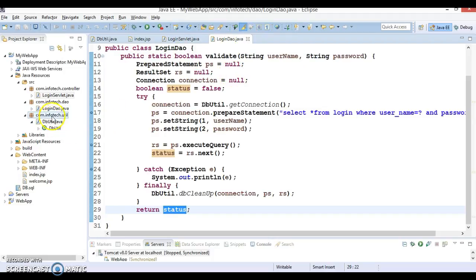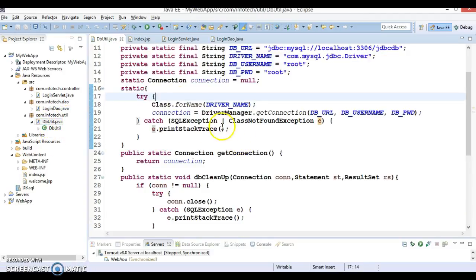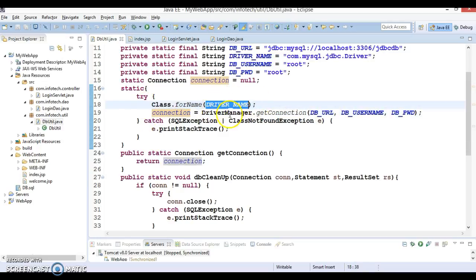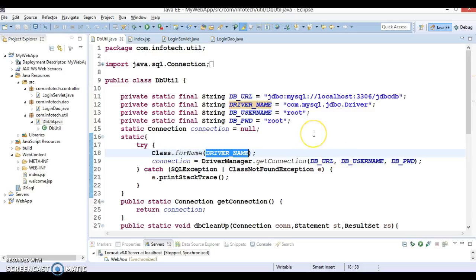So that's all about this code, and we have a utility program which takes care of giving the connection from the database. Here I have used driver manager. Driver manager has a method called get connection, which takes database URL, username and password, and that returns us the connection object. And before that, I am registering the driver. Here I am using MySQL database server, so I have specified the MySQL database driver name.